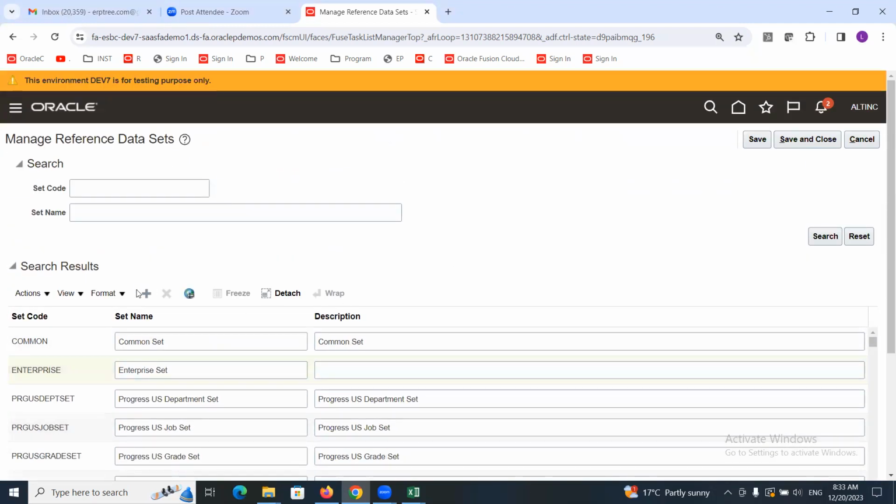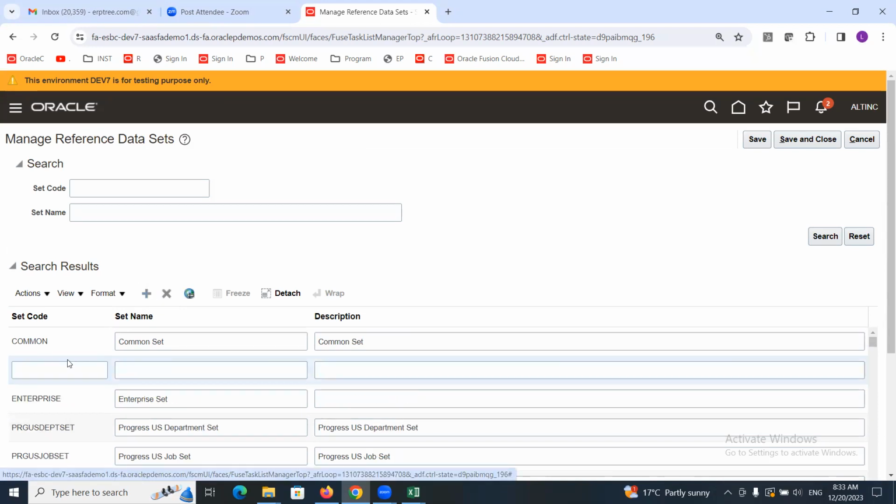So let's create our own reference data set. Click on add. Give the name as ArtIMC set and save it. Our reference data set is ready. If you are implementing multiple business units, you can create them like this. Say your company name is ABC, BU1, the exact BU name you will be providing.